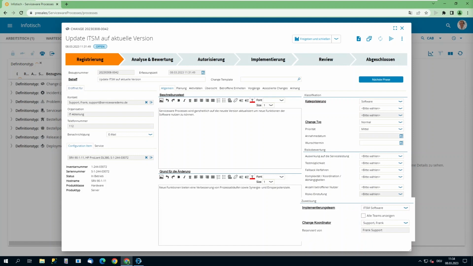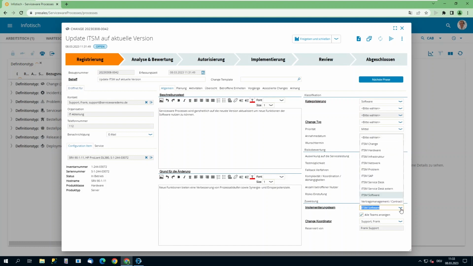This is necessary because, among other things, the selected implementation team is responsible for processing the change, alongside the change coordinator. If the selection of the category does not result in a clear team selection, the appropriate team can be selected from the list of assigned teams at this point.